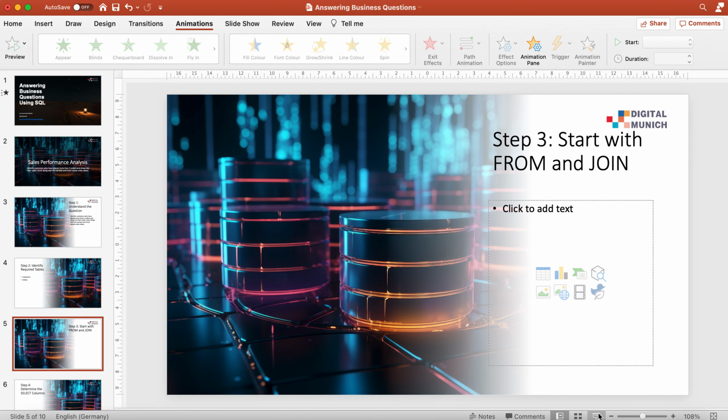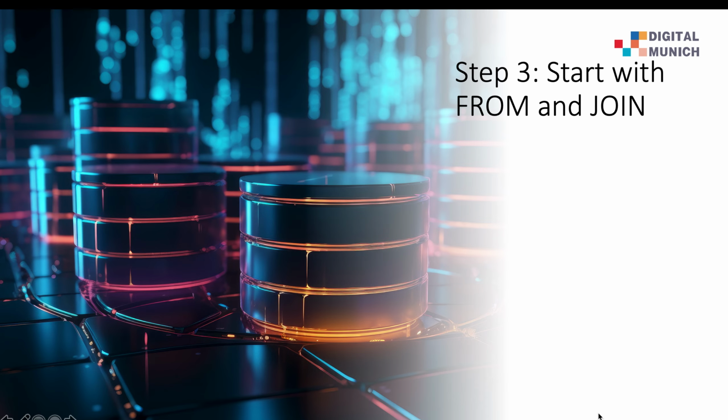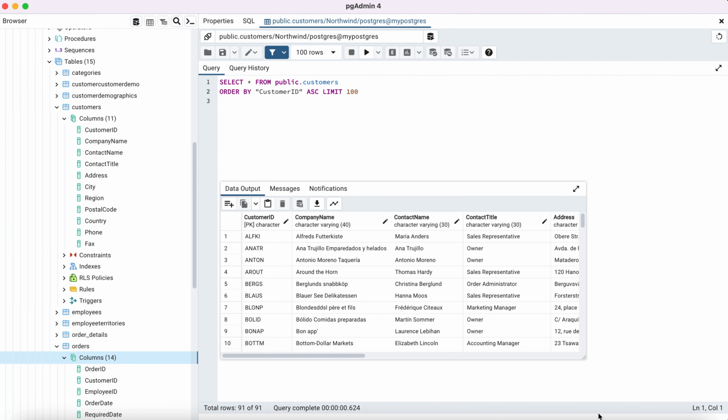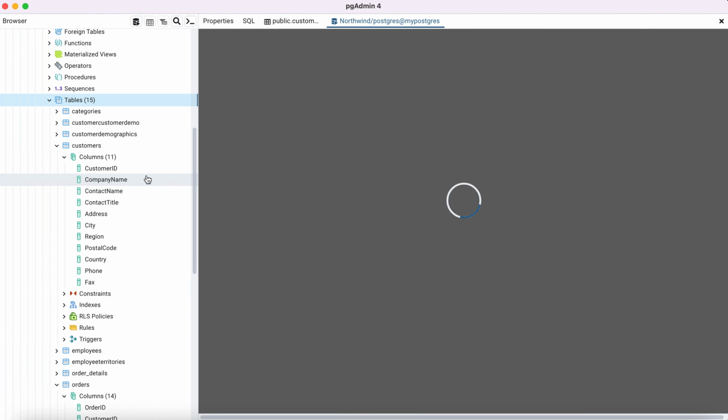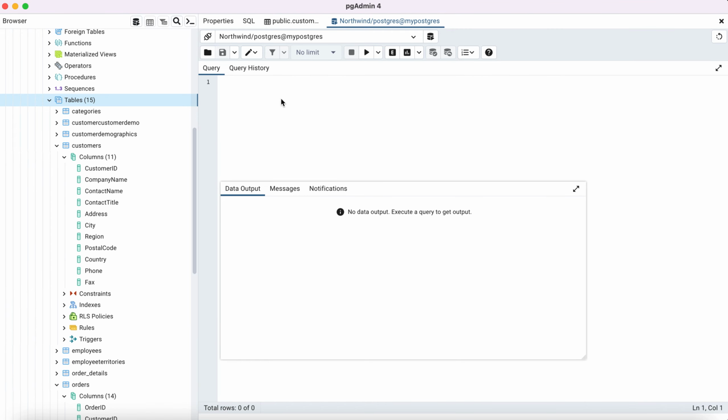Let's now move to step number 3. Whenever you are starting to write your query, you start by identifying the tables, which we just did, and you use the from clause. And since there are two tables that we are talking about, we need to join these two tables. So let's go ahead and do that. I will now start a query tool. I can right click on the tables and initiate the query tool. And let's take it step by step.